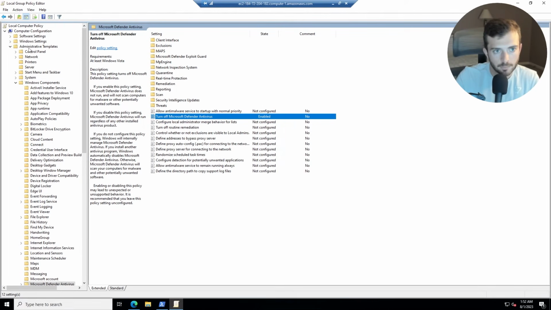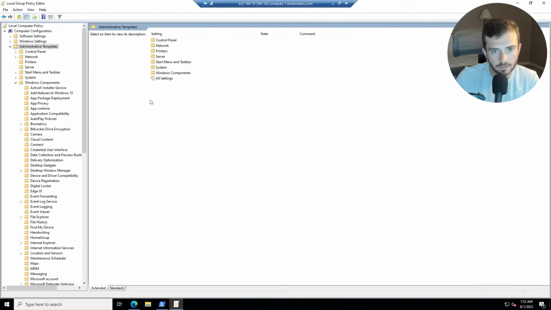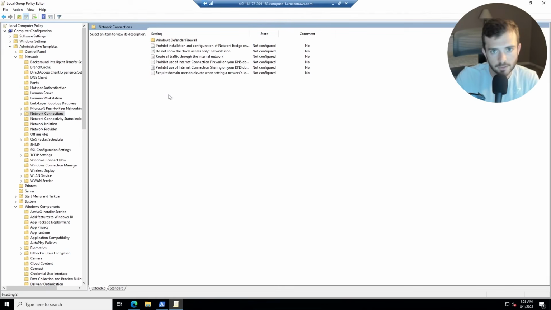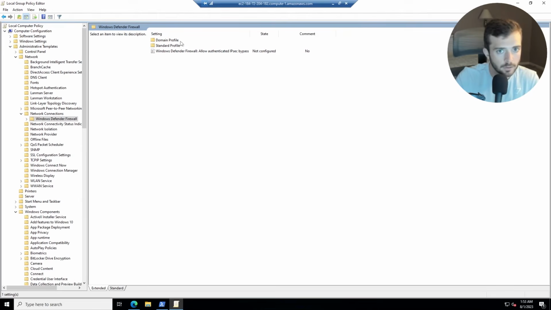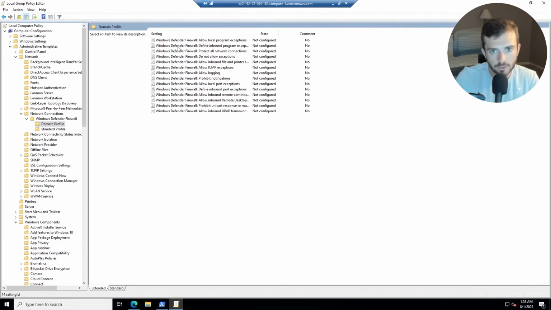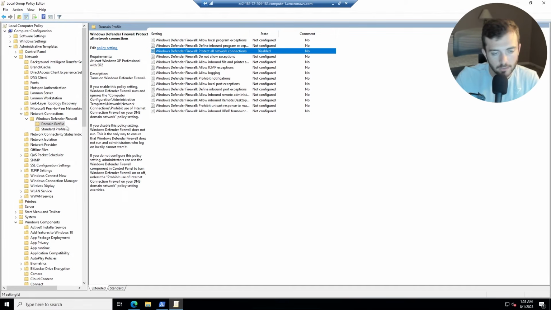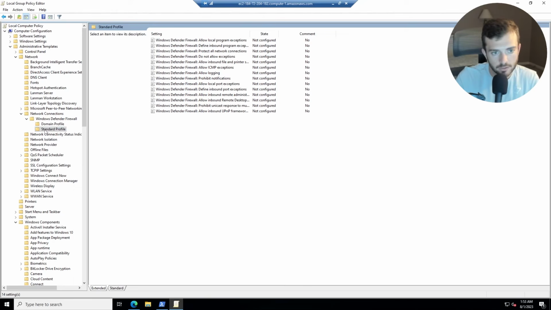Next, we're going to scroll up, go to administrative templates again. This time go to network. Network connections, Windows Defender Firewall, and then choose Domain Profile. Here you're going to see a Protect All Network Connections. Double click this and choose Disabled, followed by Apply and OK. Now on the left, you'll have the domain and the standard, so go into the standard profile and do the same.